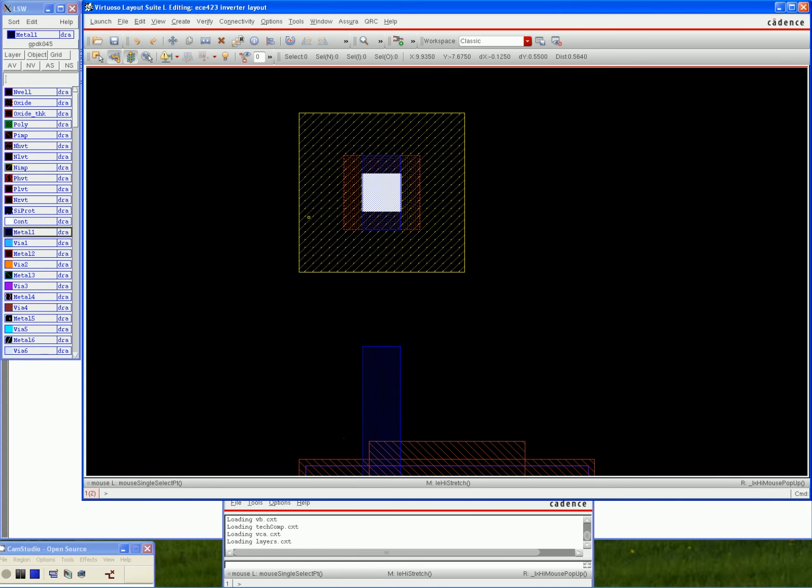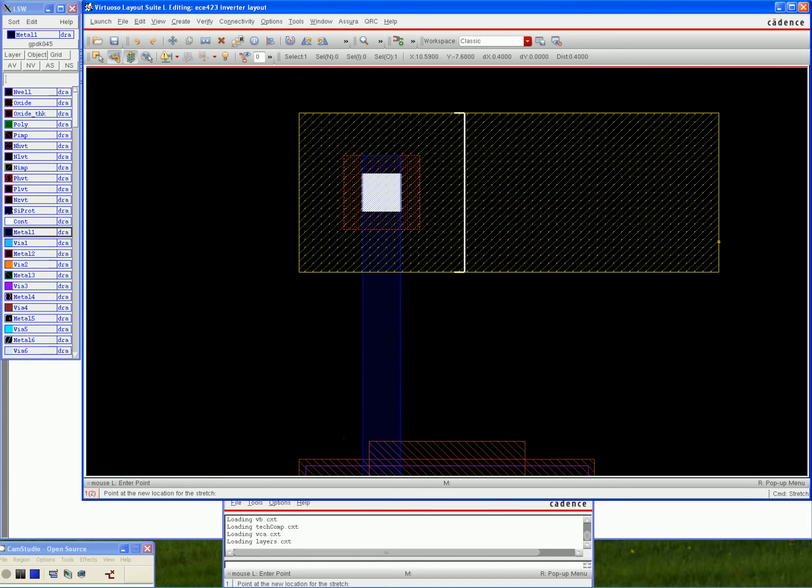And our DRDs show our proper range is in place. We can also use the ruler to double check if we want. So we create a ruler: tools, create ruler, and then click, and then stretch the ruler as far as you need it to go. And we'll measure the length and the width.